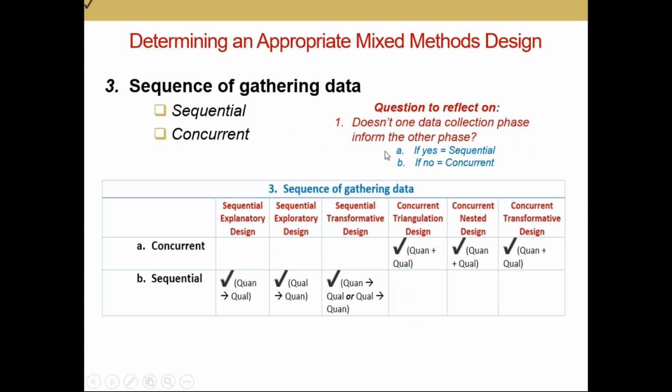So the next one is to find out, okay, what is the sequence? Should I choose qualitative and quantitative data at the same time, or should I start with one approach and end with another approach? The question you have to ask yourself is, does one data collection phase inform the other phase? If your answer is yes, then you choose sequential design. If your answer is no, then you choose concurrent.